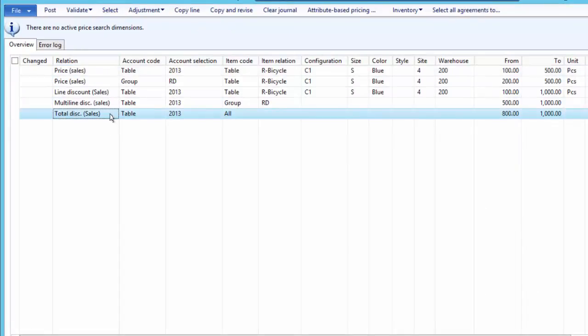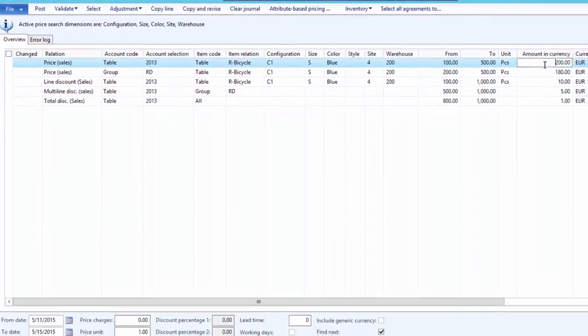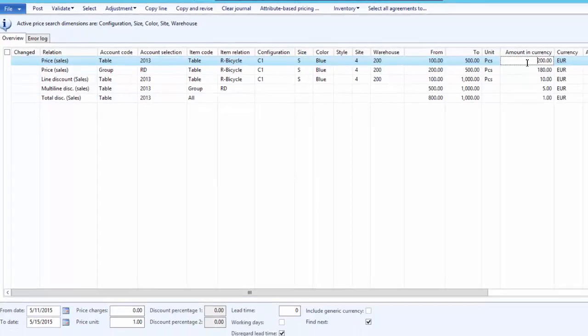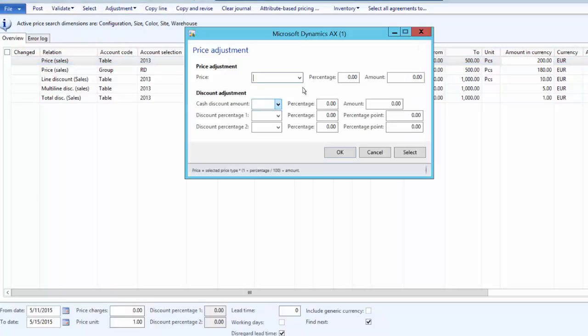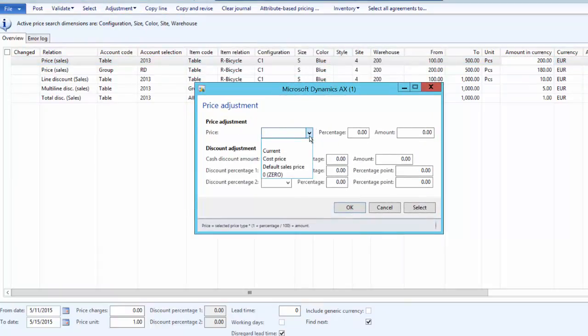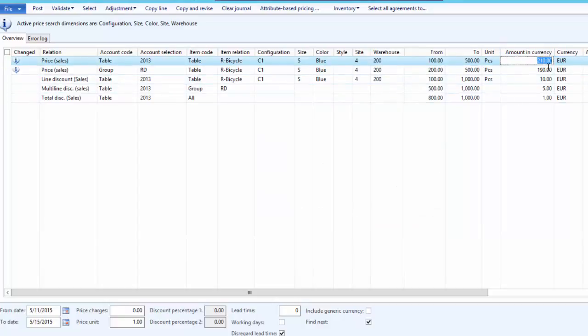Then we will look at the adjustment. Adjustment will adjust multiple trade agreements. So let's say we want to increase this amount by 10 for all these trade agreement lines. Then click on adjustment, and here you can say price current increase by 10. Okay, and we can see here the price type of trade agreements amount has been increased by 10. However, discount type of agreements will not have an impact because that was only for price.